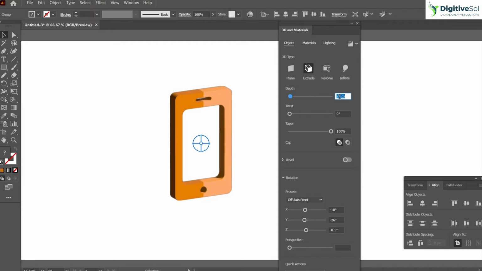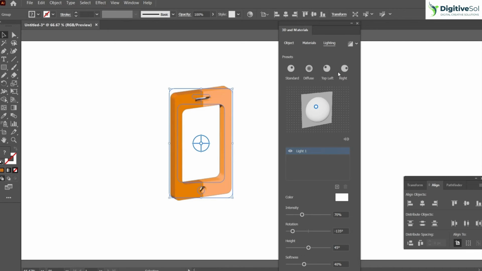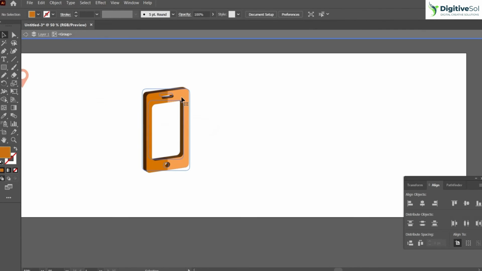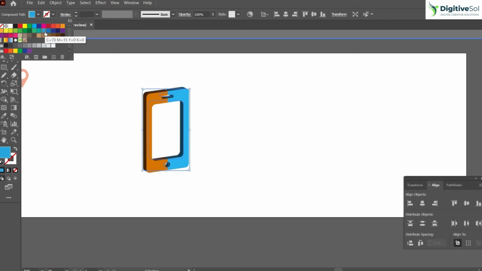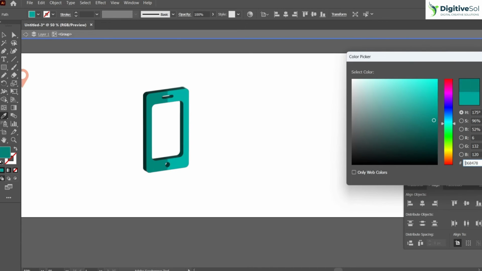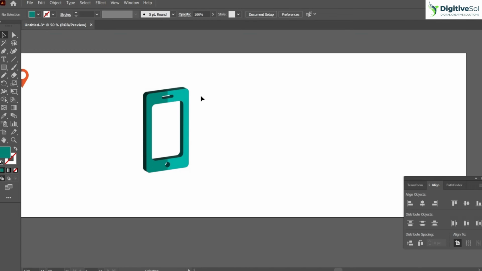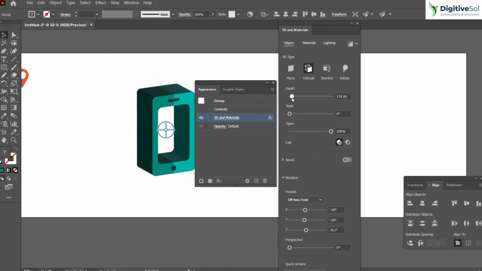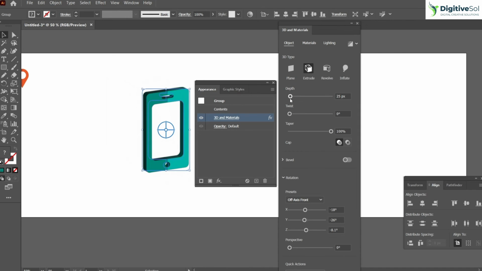From here you can adjust the depth, and you can always adjust the axis, orientation and lighting. It completely depends on you how you want to keep your icon. If you want to change the color, you can always change the color of your object by double clicking on it like this. You can always edit the colors, and if you want to edit the depth or any other perspective angle, you can do that as well by going to Window, Appearance, and clicking on 3D and Materials. It will always be in an editable form, so you can simply edit from here as well.